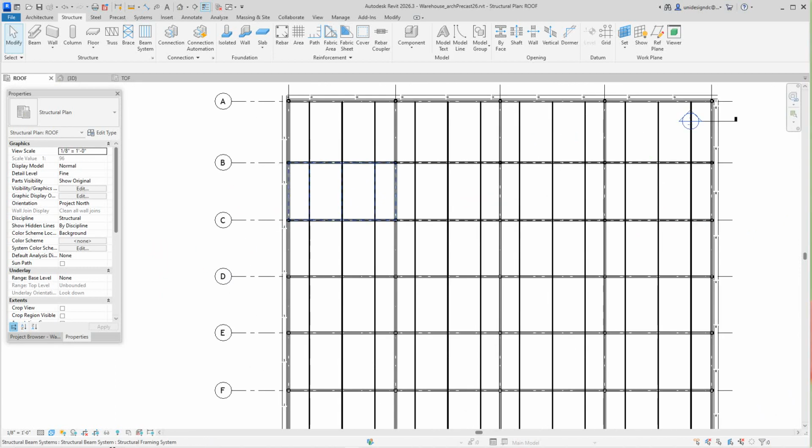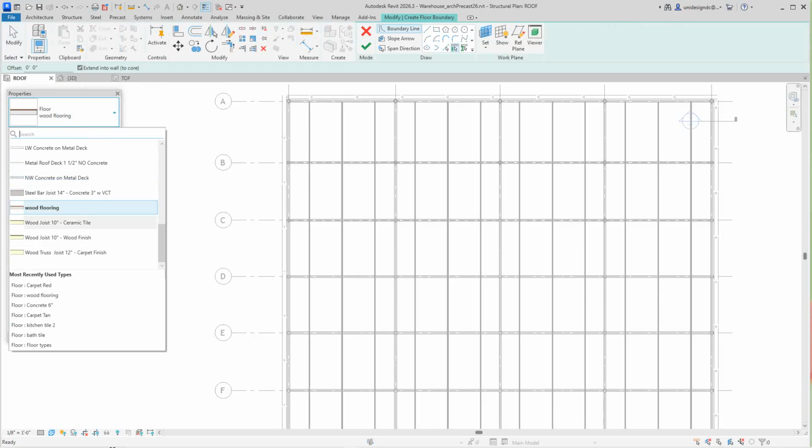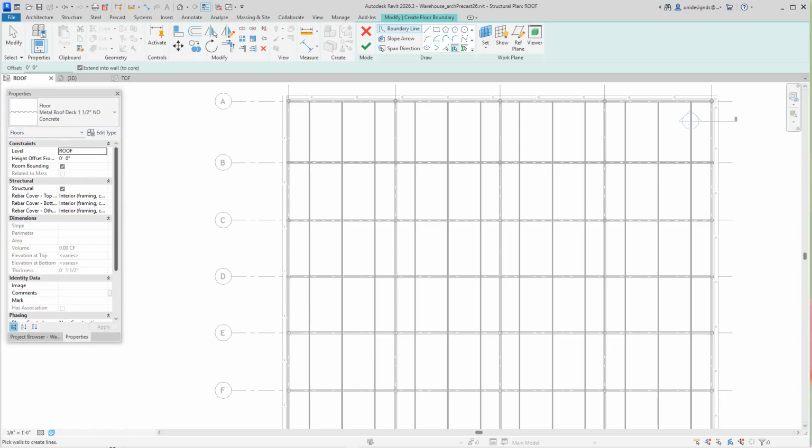Let's go with our top cover, our floor for our roof, and we're going to go to structure, and to structural floor, and let me see what types we got here. We're going to do a metal, no concrete, because we don't think we need any concrete up there. Or we might go with a lightweight concrete on metal. Let's do no concrete for now.